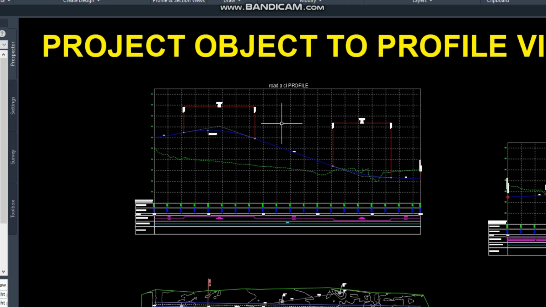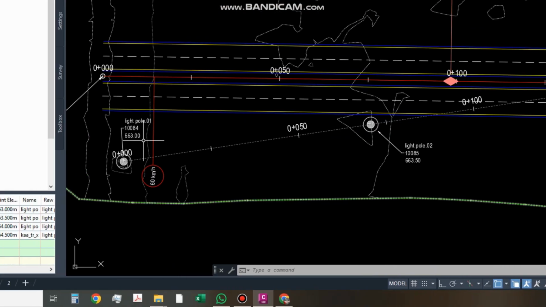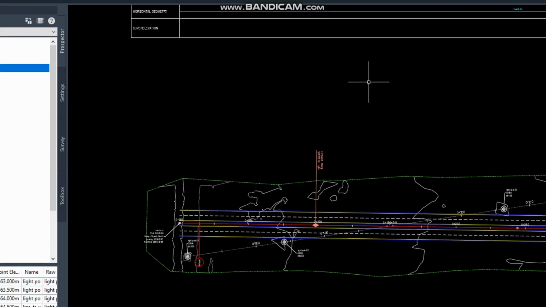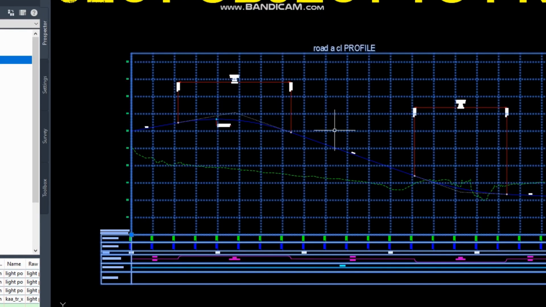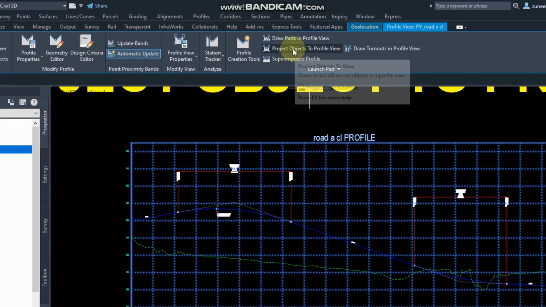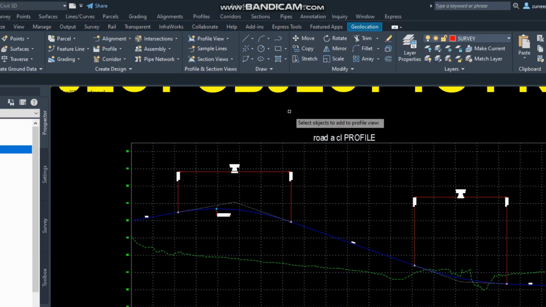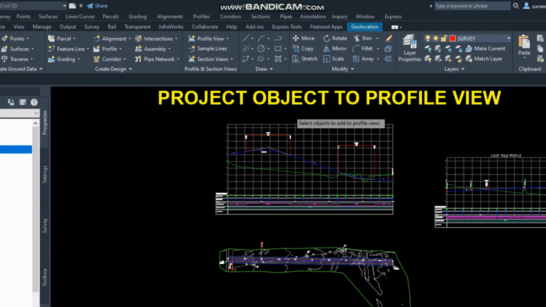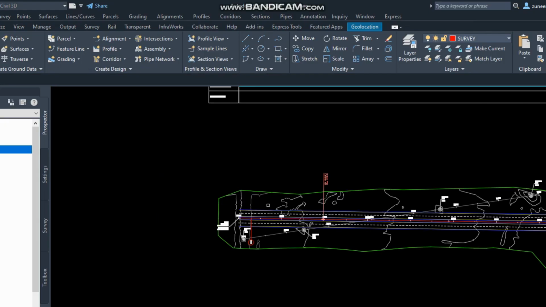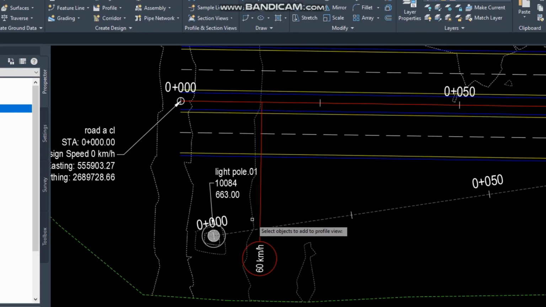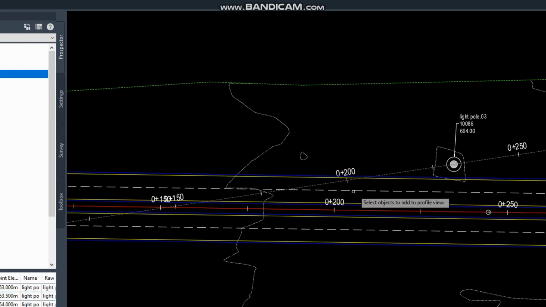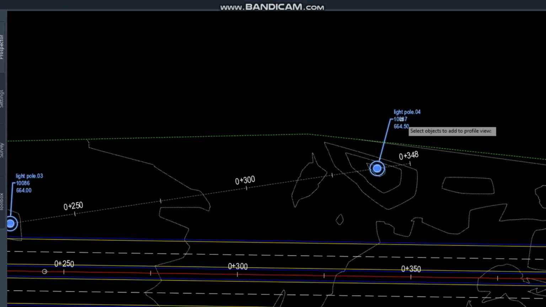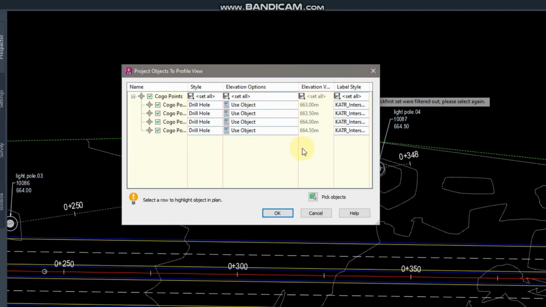So for the points to project on the profile, I will click on the profile and I will go to project object to profile view. Then it asks for the objects to select, the objects that will be projected in the profile. So these are my objects number 1, 2, 3 and 4, and then right click from here.